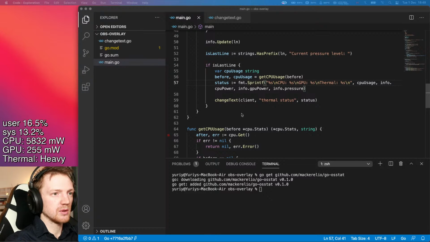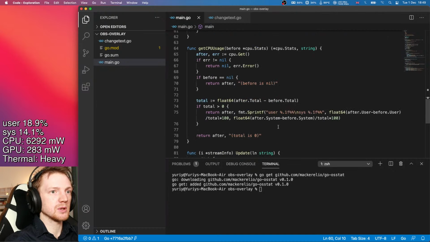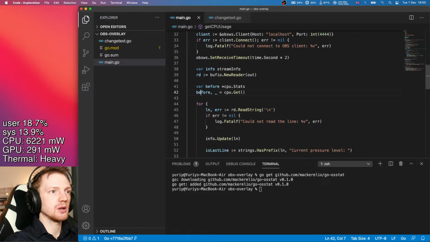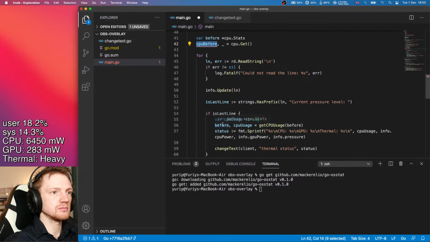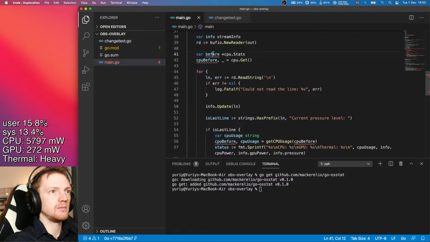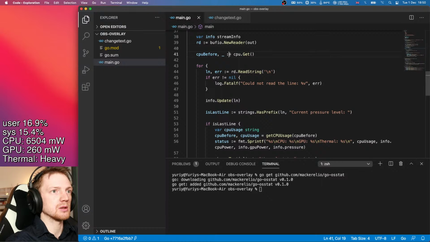And I already forgot that I also wanted to print the memory usage. Actually it would be different. CPU usage and memory usage are computed differently. It will be called CPU before, and we can actually declare it like this. So we don't have to define a variable here.